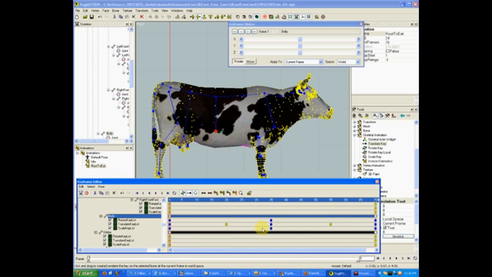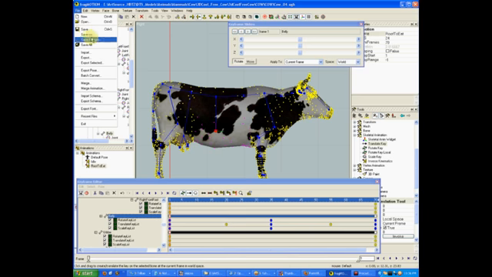And now we can play. And see how that goes down and up and down and up. And it looks like the cow is breathing. And save. That's a pretty simple addition we did there. It's nothing really tragic.